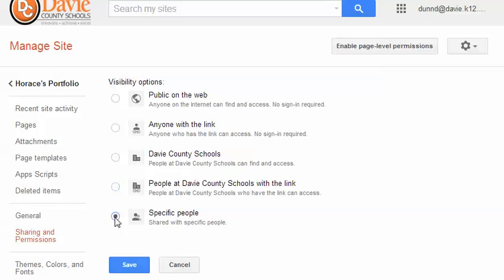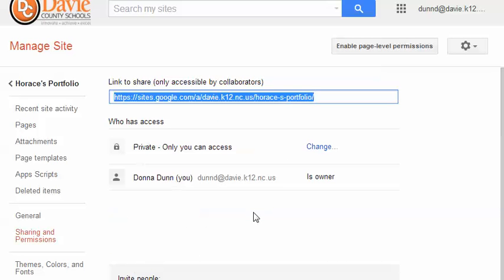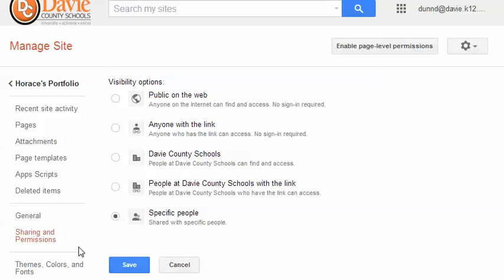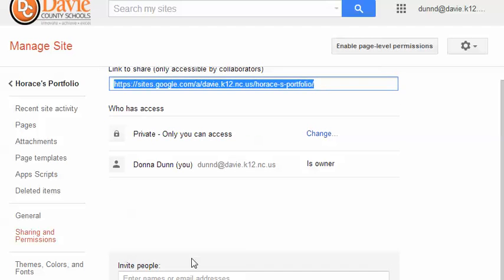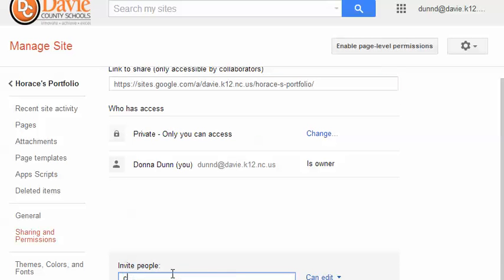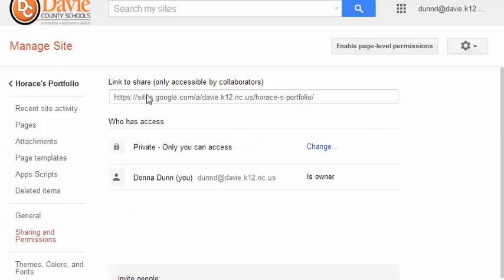You can also choose this last button, specific people, and this might be the button you want to choose at first, perhaps, in that you want to share this with your advisor. You definitely need to share it with your advisor, and you would enter an email address here at the bottom. Let's say your advisor is Ms. Caudill. Her email address there. You could allow her to edit, and that's not a bad thing. She could comment on some things or not. But that is the way you would share.